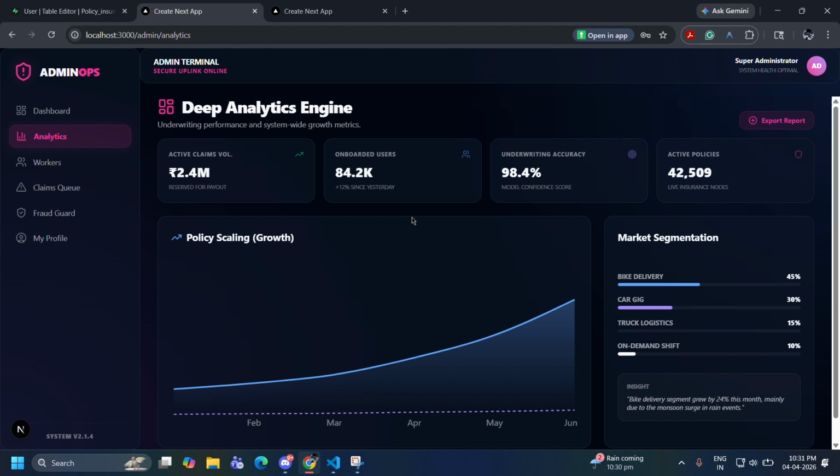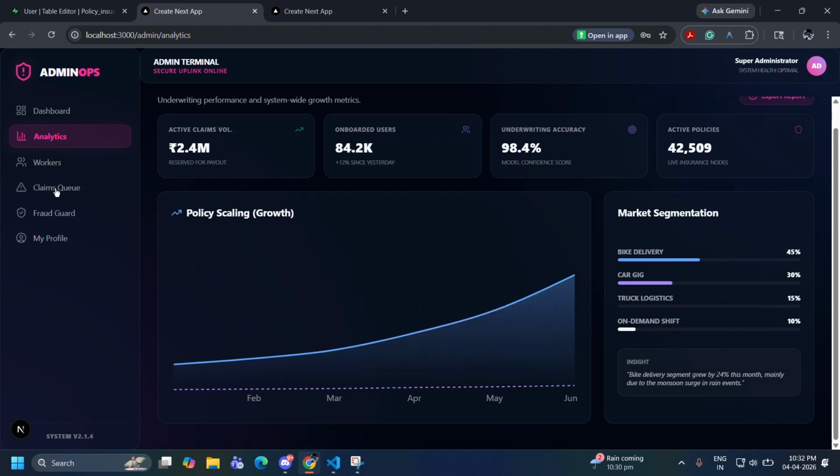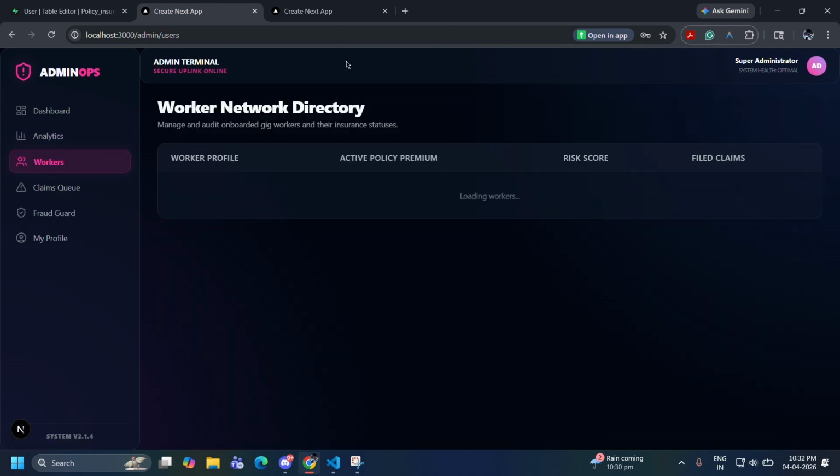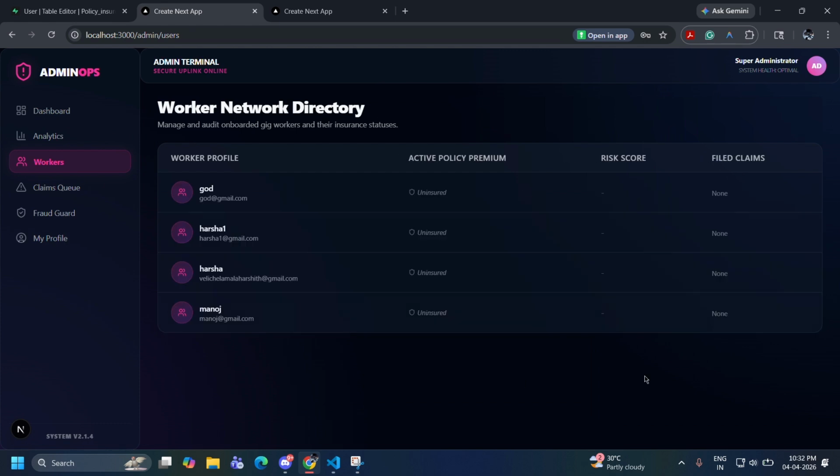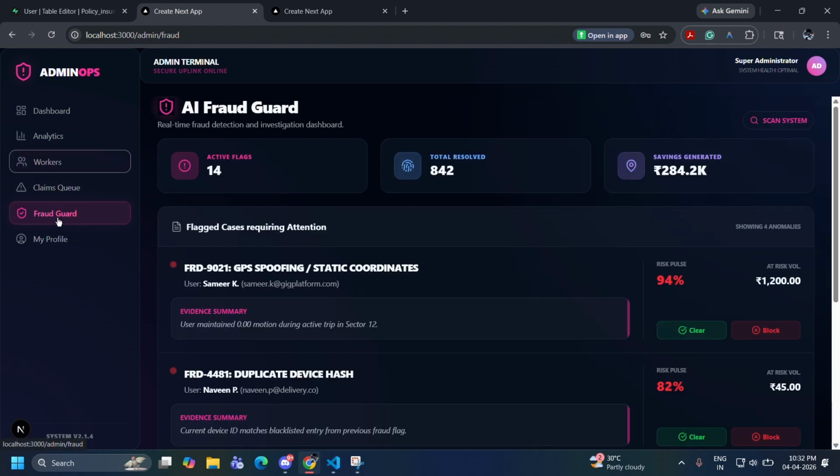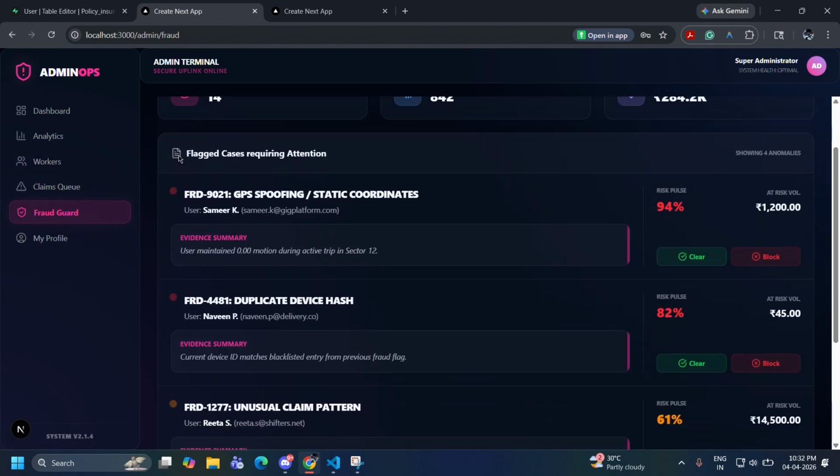This is the analytics section. Here we can see growth, trends, active users, underwriting accuracy, and policy scaling. It gives deeper insight into the system performance and business growth. This page shows all onboarded gig workers. Admin can view their profiles, insurance status, and activities.